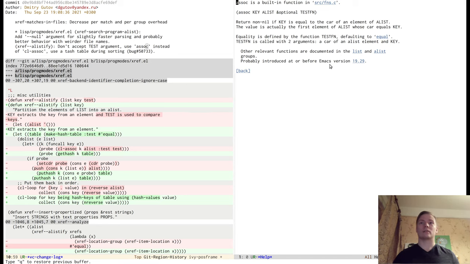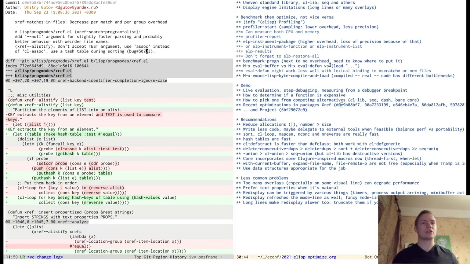But then switching to a hash table, which turned this lookup from O of n complexity into, well, amortized constant one, even better. So use hash table skills.